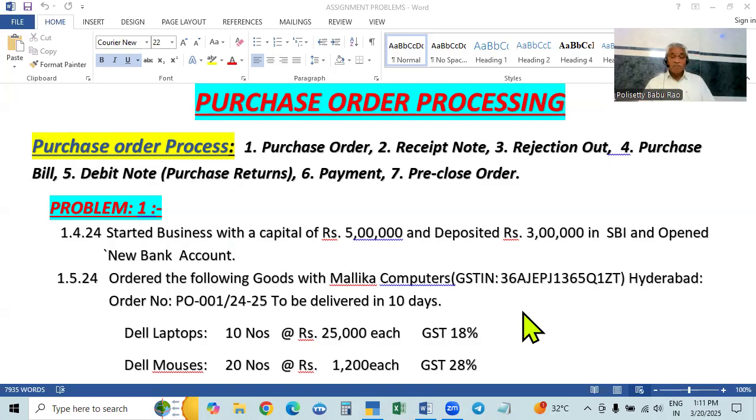So in this case, purchasing and selling: what is the procedure for purchase, and what is the procedure for sales? It is called purchase order processing and sales order processing. In this video, we take up purchase order processing, which is nothing but the procedure for the purchase.